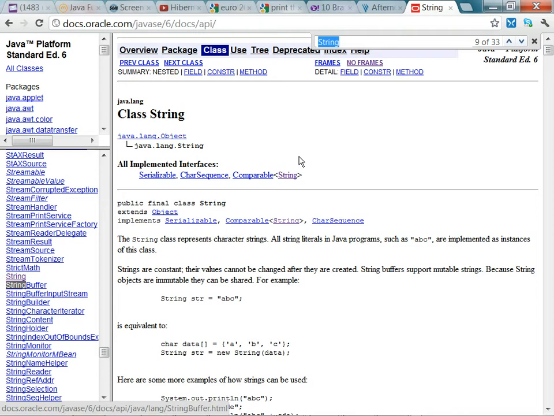Did you get to string? No, keep going next till you come to string. Keep hitting this next button. Go next till you come to string. This is a full word string. Okay, I got it.